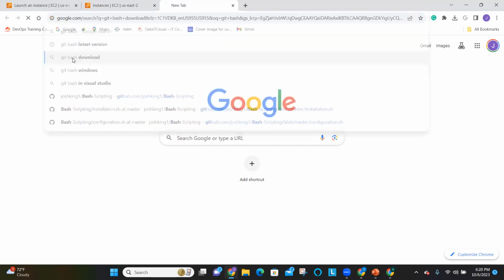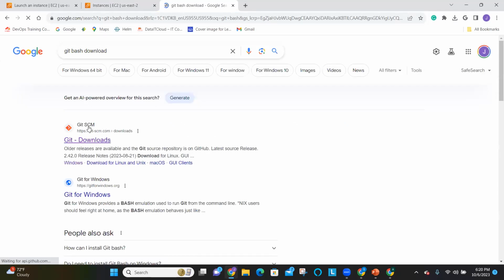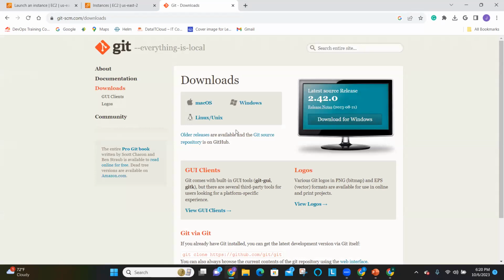You see it? Click on it. It's going to come here, git SCM. SCM is nothing but a source code manager or management. You click on git, and of course, when you click on it, you can download the version that you want. If you are on Mac OS, fine. Windows, fine. Linux, fine.